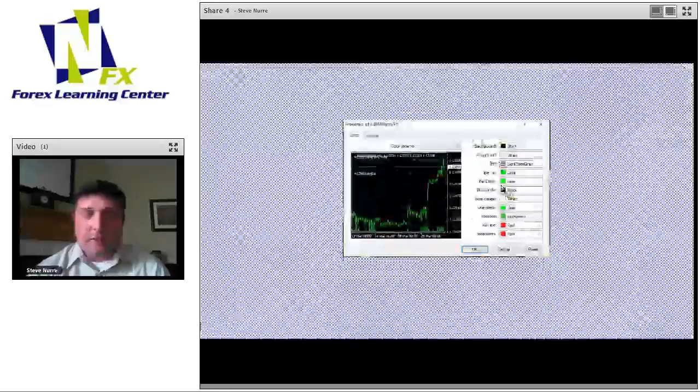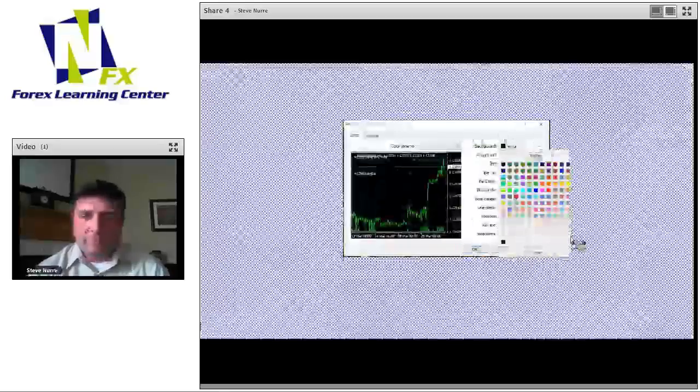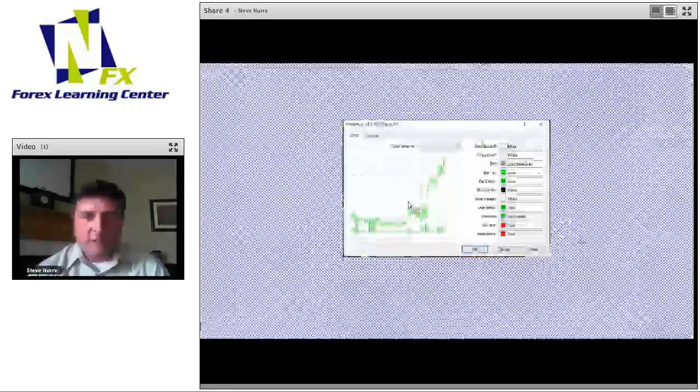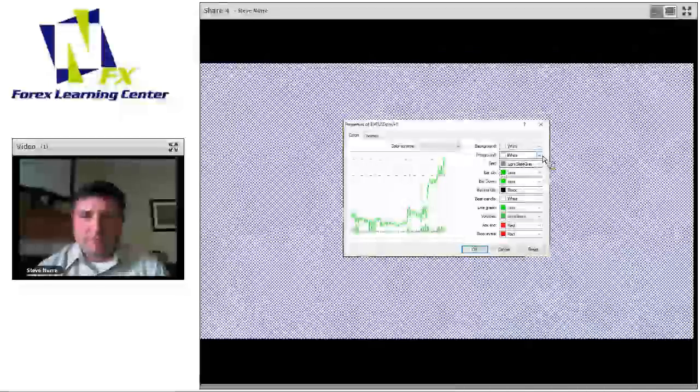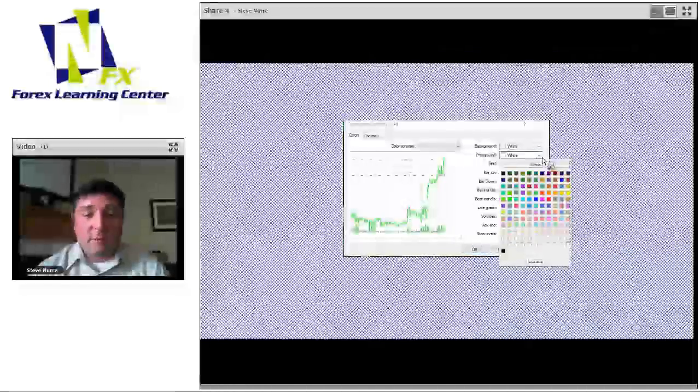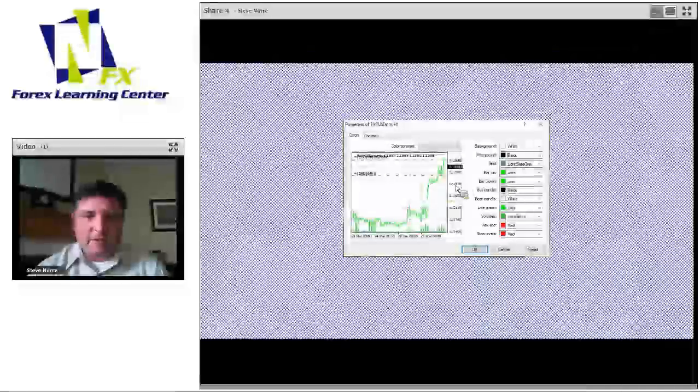I can change all my chart colors here. So I'm going to change this from black to white. And you see it changes that and shifts it over. The foreground, I want to be able to see my numbers, so I'm going to make that black. And see, that's the better view of how I like to see my charts. And everybody's different in their chart colors.